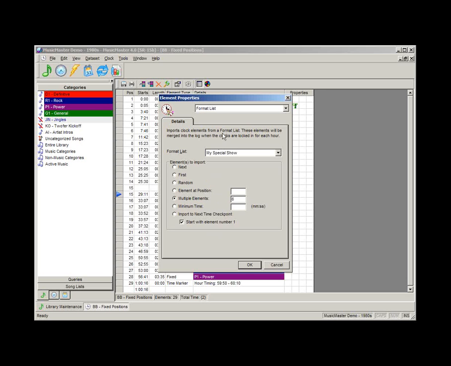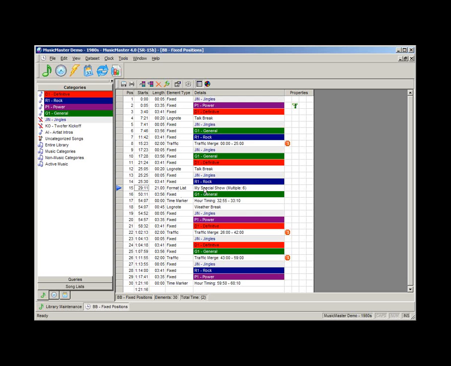So basically what's going to happen is when this position gets filled, all of the elements that I put into that list are all going to be scheduled. All the songs, all the stop sets, all the break notes, everything, jingles, and you can see that the length of it is 21 minutes long, which basically combined all of the elements that had been programmed into that format list.